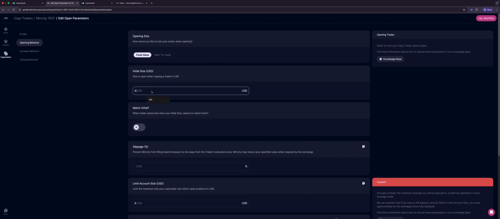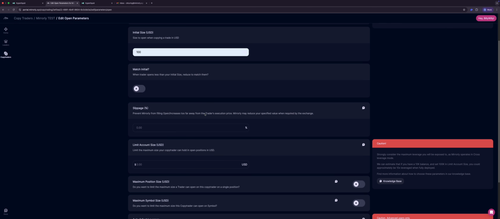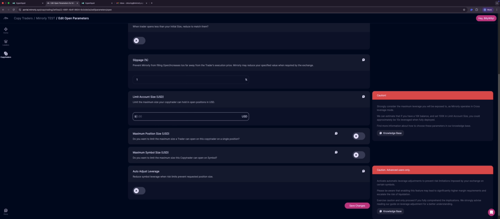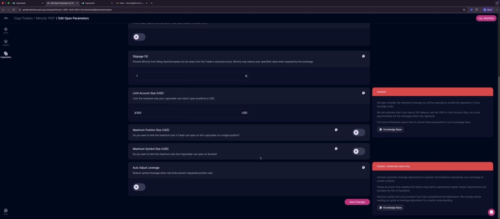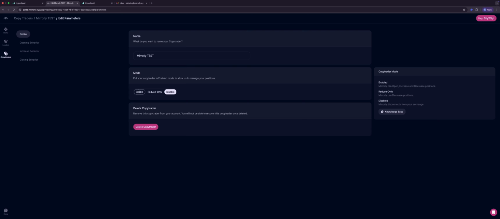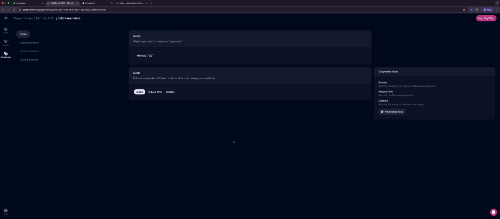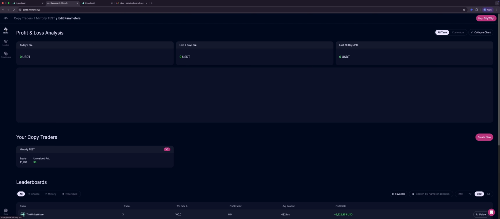For now, let's just change our initial size. I'll put mine at $100 for this demonstration. I'll also set my slippage to 1%, and limit my account size to $500. I'll save the changes. I'll now go back to my profile and click Enable. I'll now toggle this on and make sure I understand that I may incur losses, and click Enable Copy Trader. And here you go, you can now see that I have enabled my copy trader.